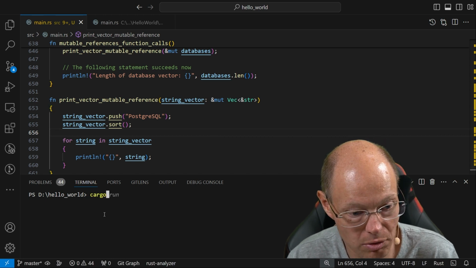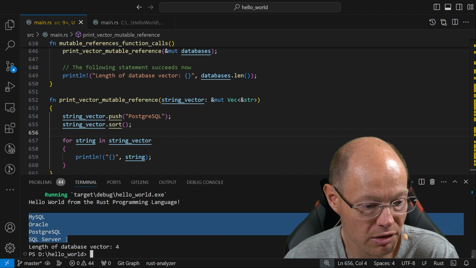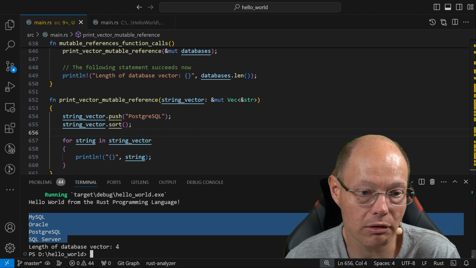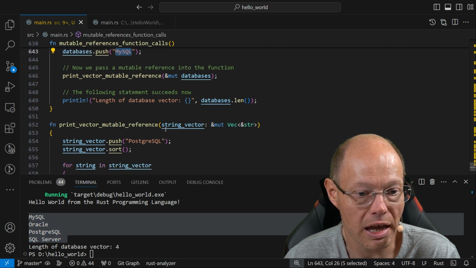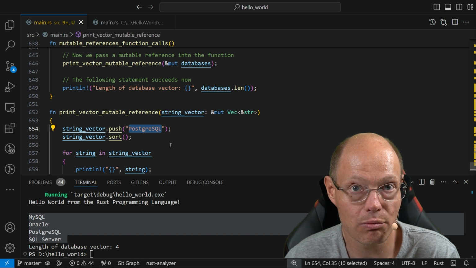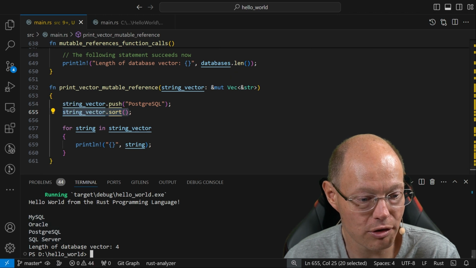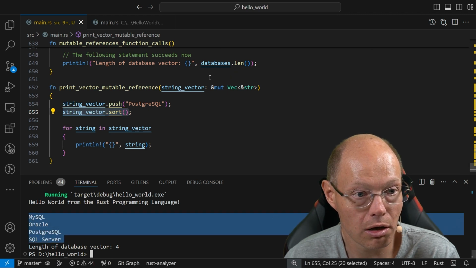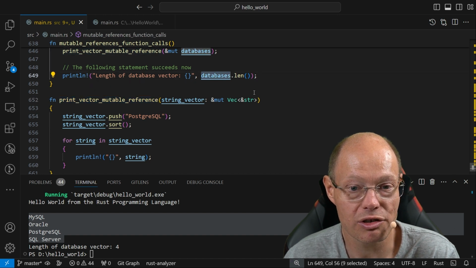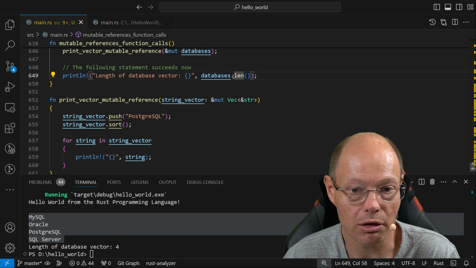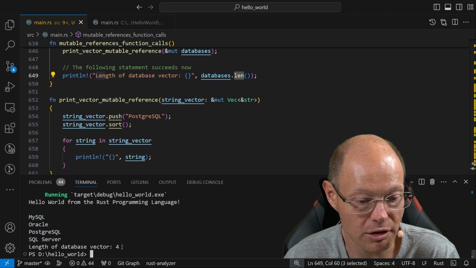So let's run that one. And as you can see, we now have four string elements in that vector. So we have the initial values of SQL Server, Oracle, MySQL. Inside that function we have added PostgreSQL, and afterwards we have sorted that vector, and you can see here the sorted output. And after that function call, the variable databases is still accessible, and therefore we can also print out the len, in our case 4, to the console.